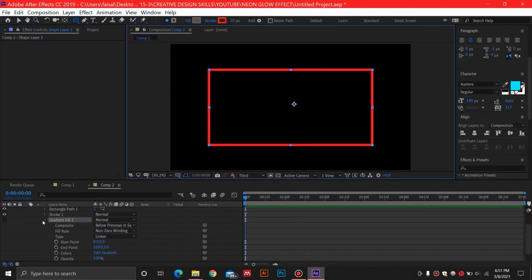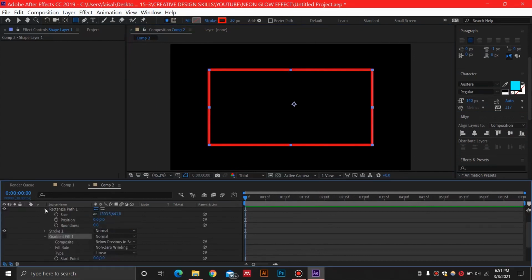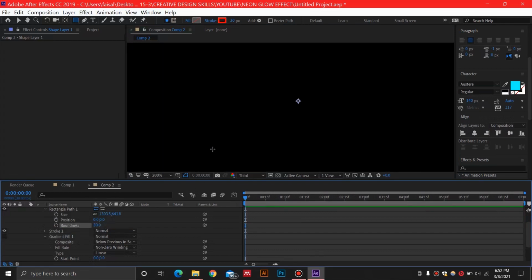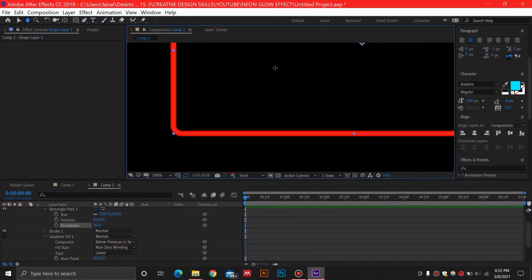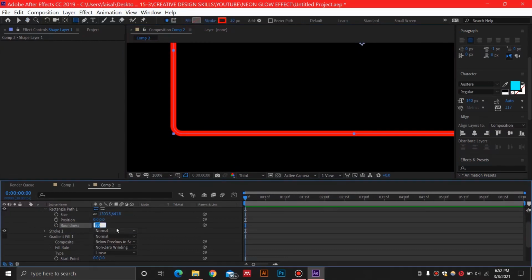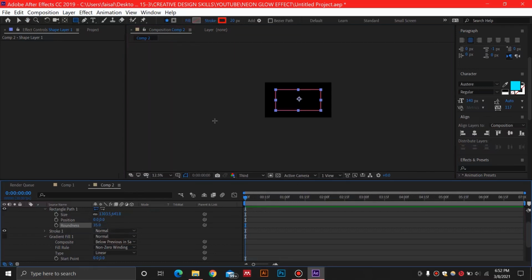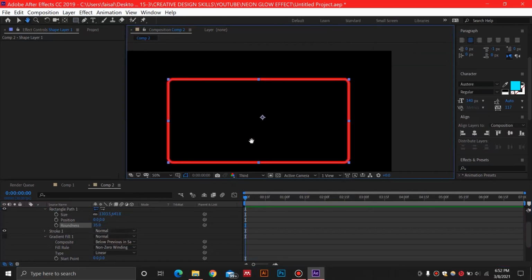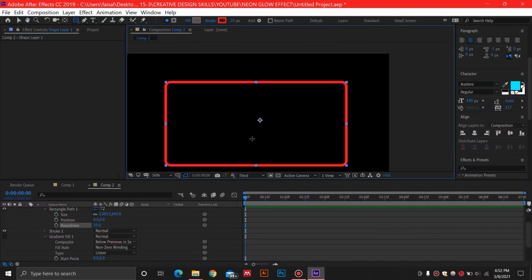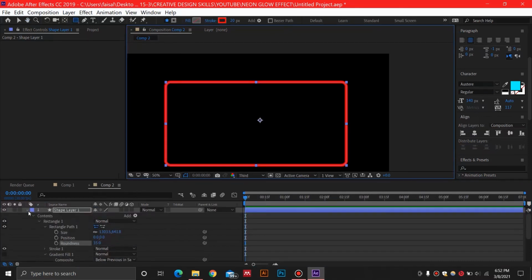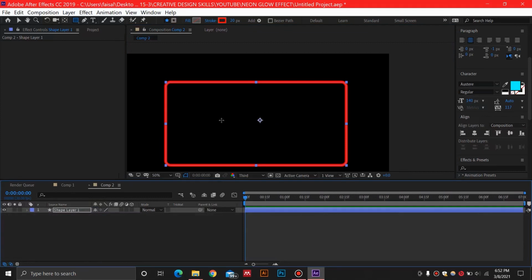Now I'm going to change a few things over here, and one of them will be the roundness. I'm going to have a basic roundness just to make it look like a neon sign light. I think that 35 would be fine. Yes, that looks good enough. So basically we're going to convert this into a neon sign, just by using the Saber plugin.